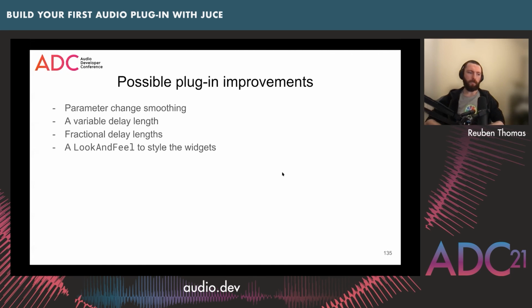And these jumps sound quite unpleasant. They will manifest as pops or clicks. Some people call it zippering if the parameters move over a period of time. And it's not really a desirable sound most of the time. So to counteract this, you would normally interpolate or smooth the parameter value over the block, from the previous parameter value to the most recently received parameter value.